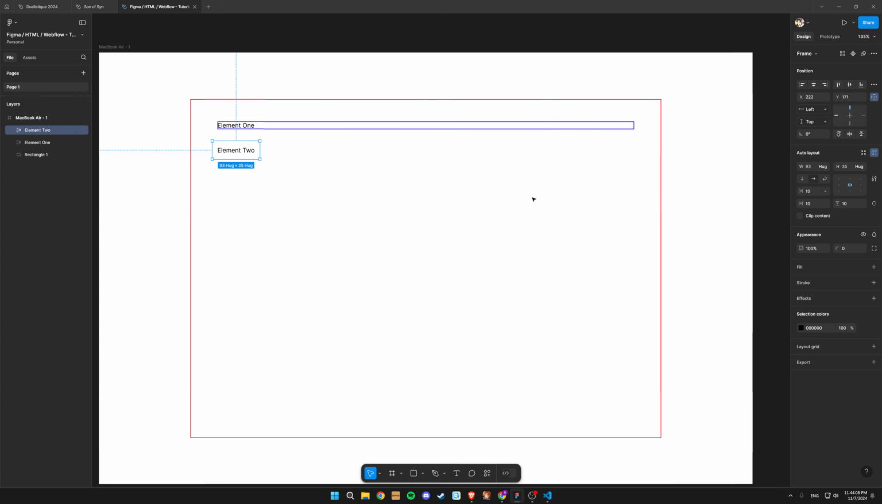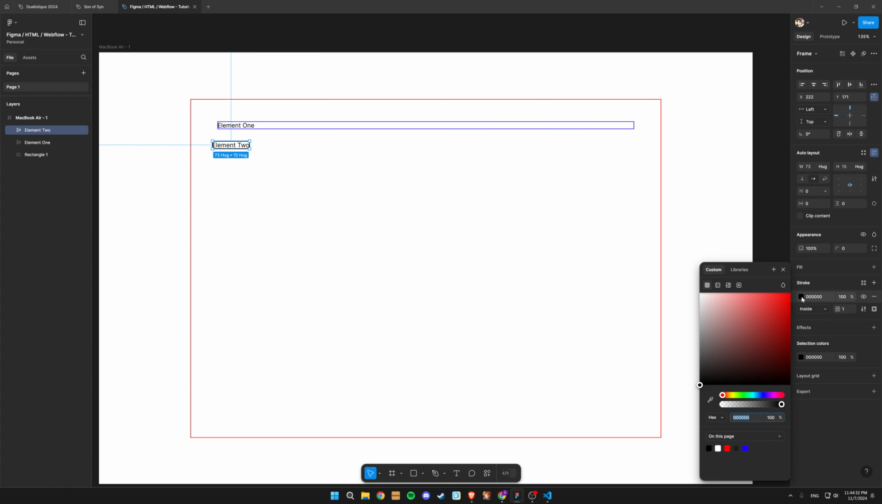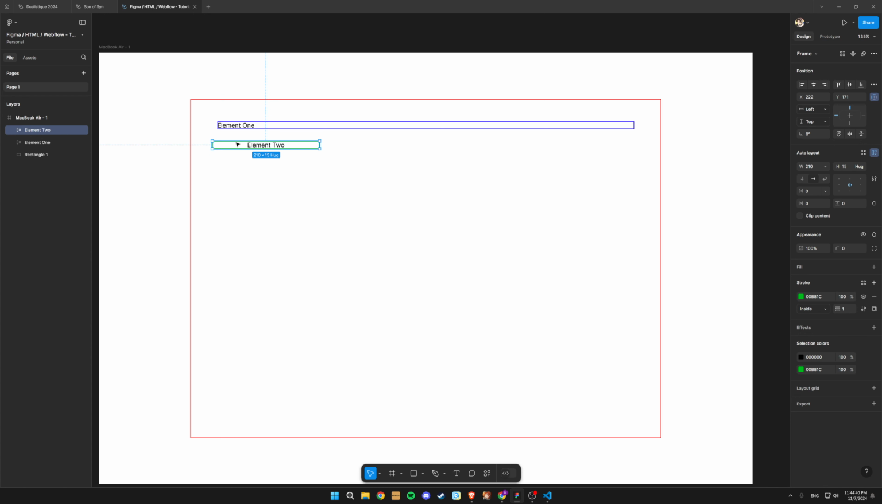By default, Figma will always just add 10s to all these values. I don't know why, but I am going to already put 0 for those values, and just for the sake of differentiating these two, I will give element 2 a stroke border color, and we will make that green. And then we will just make it the same size as element 1.